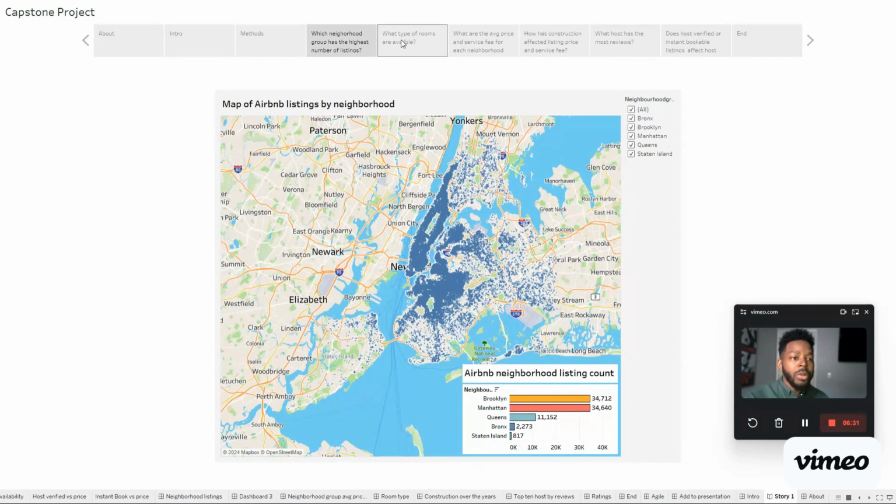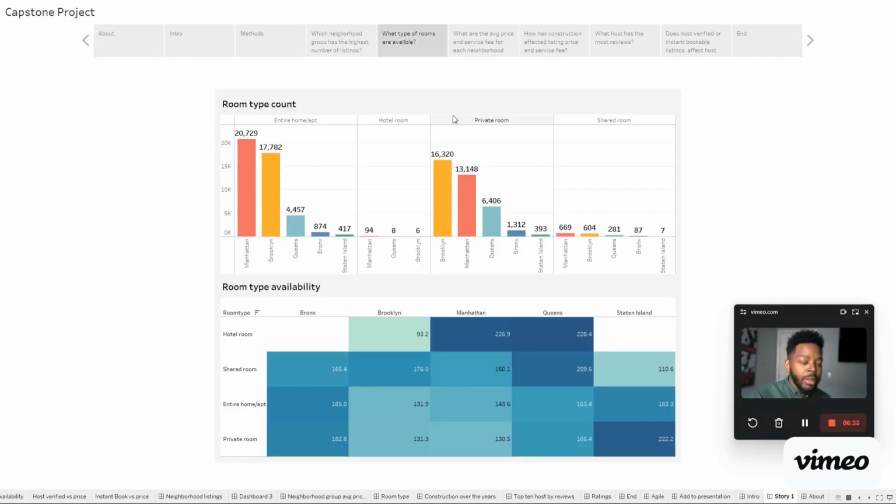Our next question that we're going to explore is what type of rooms are available. If you look at this data right here, you can see that I created a small bar chart with each room type. Then within each room type is each neighborhood group. You can see that for entire home / apartments, the highest count is Manhattan and Brooklyn. The lowest count is Staten Island.